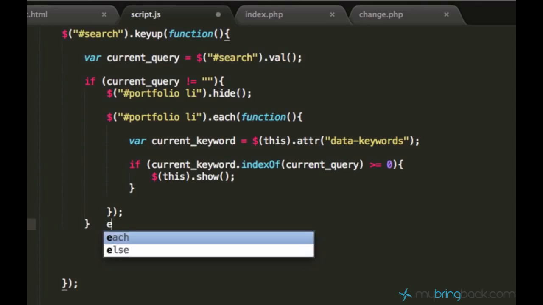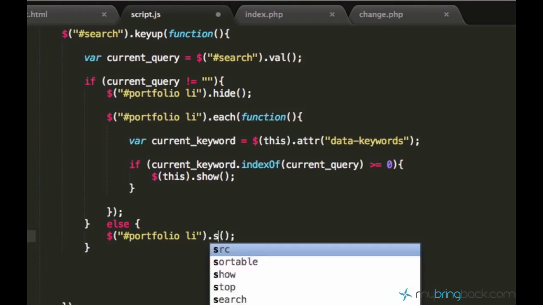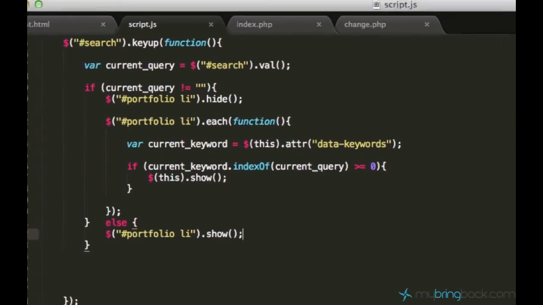But else, when the search query is empty, we can make the elements appear back. So just copy this line of code where we hide it and do the opposite of hiding, which is showing, like this. The idea is the following: we type a search query and then press backspace or delete, and the search query is empty, for instance, and then this code should run, and this code will show all the portfolio items back.